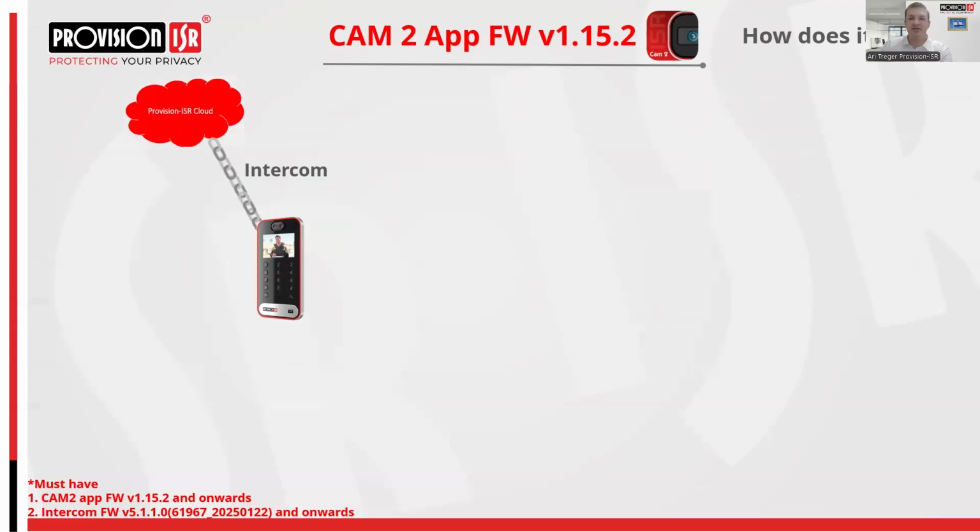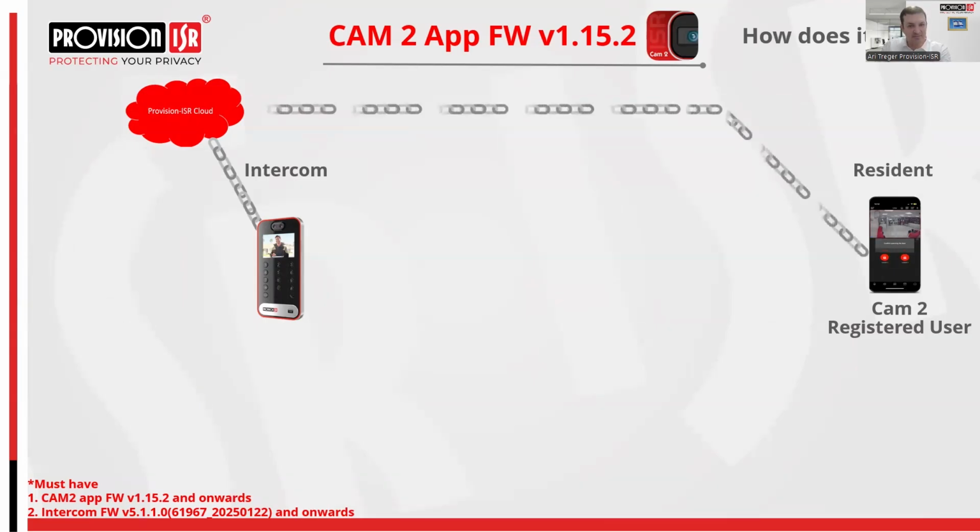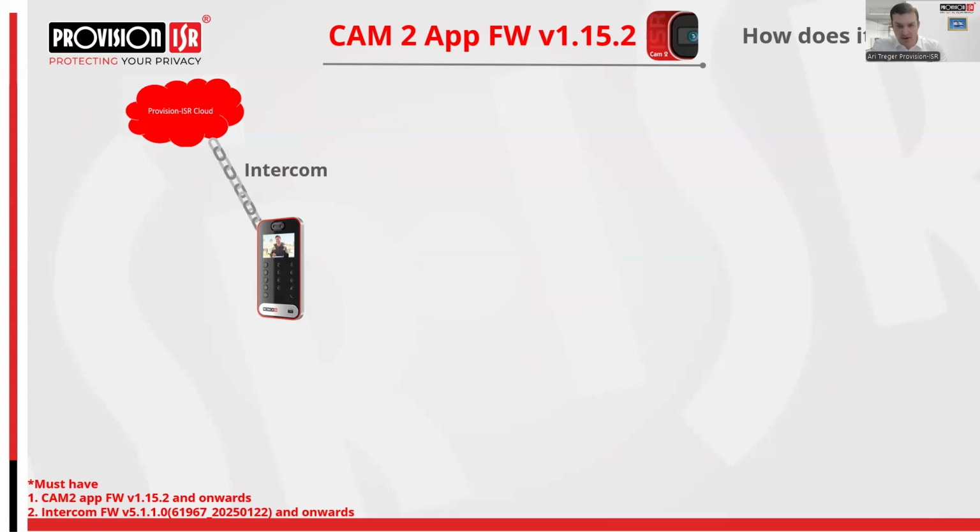When the intercom connects to the internet, it establishes a connection with the Provision ISR cloud. Meanwhile, the resident needs to download the Cam2 app and register a user account. As I explained, when a user account is created, it becomes associated with the Provision ISR cloud. The key concept to understand here is that both the intercom and the user account are linked to the Provision ISR cloud. All right, cool, awesome.